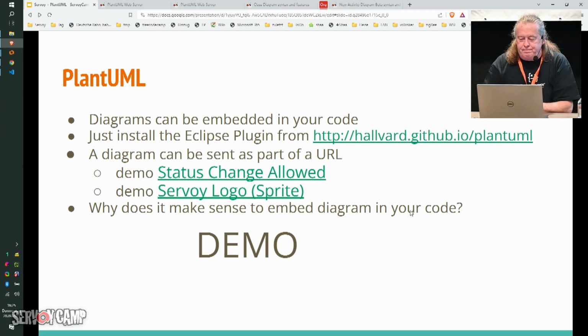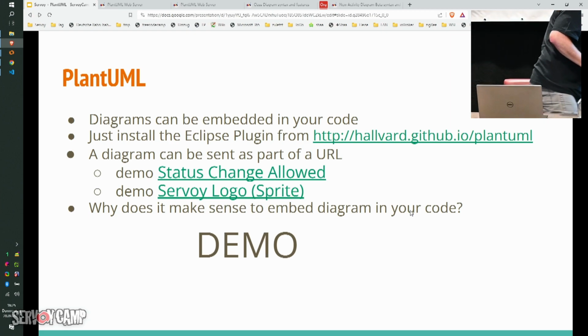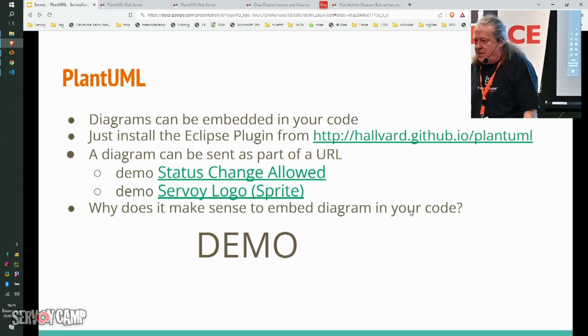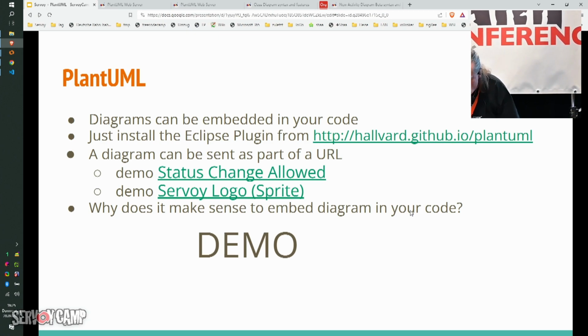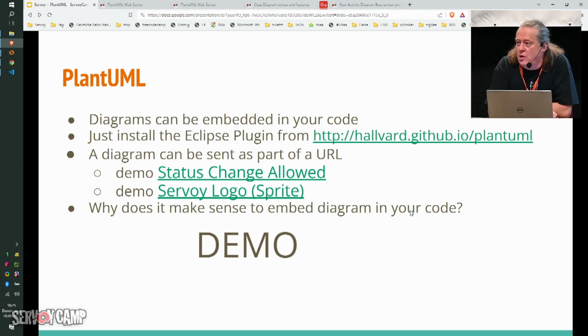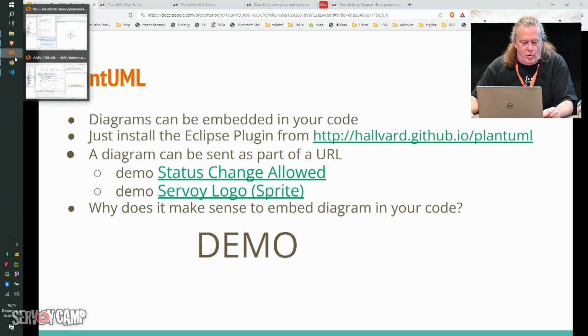So next point, not the last point, but this point here is, why does it make sense to embed diagrams in your code? Is that a question you are questioning yourself? All asleep? Okay.